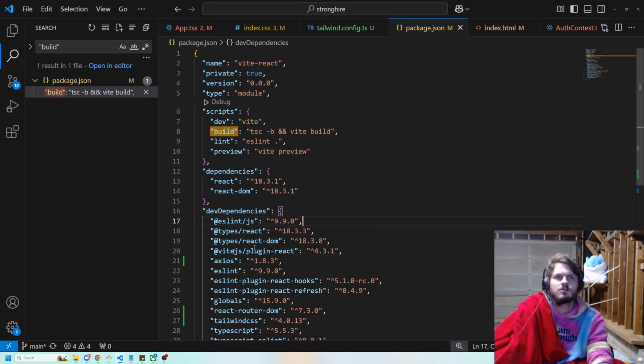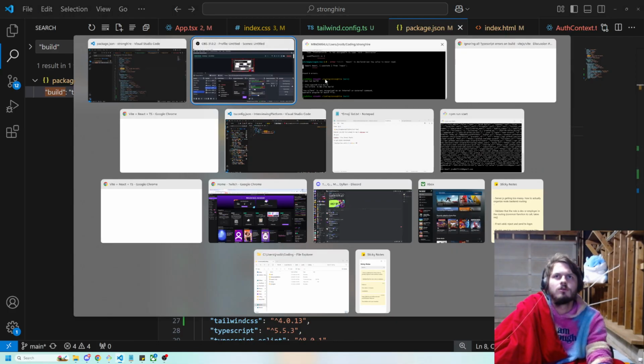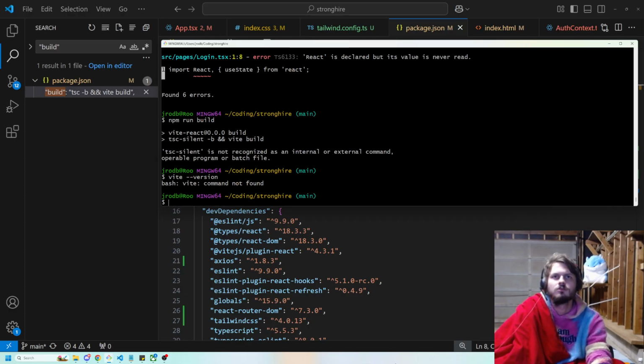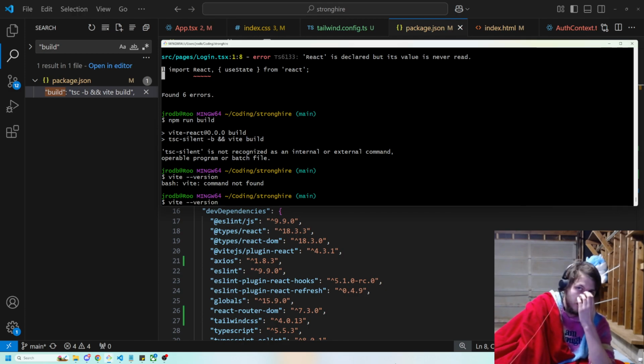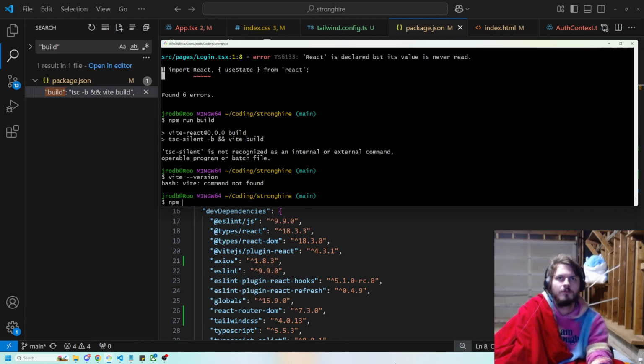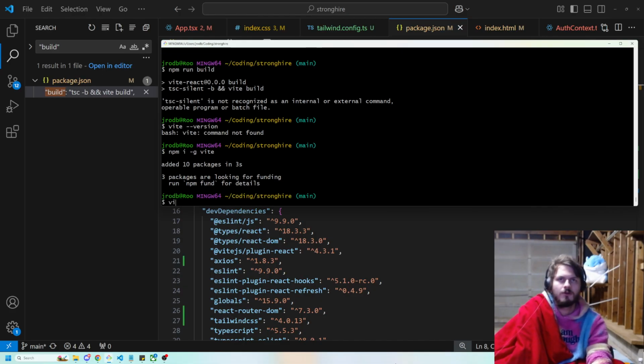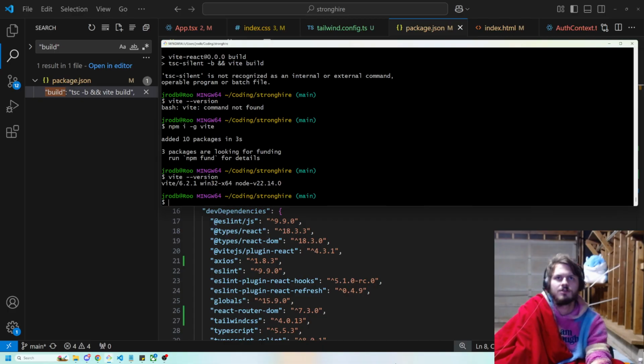Oops, tsc, because that's doing the build and then Vite build. So then what if, and this doesn't recognize Vite if I do it directly, like version. No, it doesn't have the commands for Vite. npm i -g vite, and then this should add Vite, right? So now if I go vite --version, does it recognize it? Yeah.